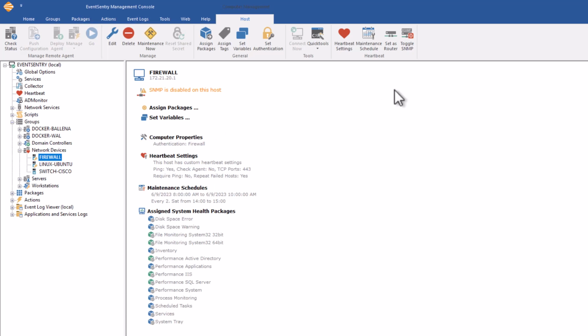Another interesting option is the set as router functionality. If you have a remote network that you're monitoring, and you're also monitoring the firewall, and you know that all the other hosts are behind that firewall, then you can set a firewall as a router, which means that if the router becomes unavailable, you will not get heartbeat alerts from all the hosts that are behind that firewall.